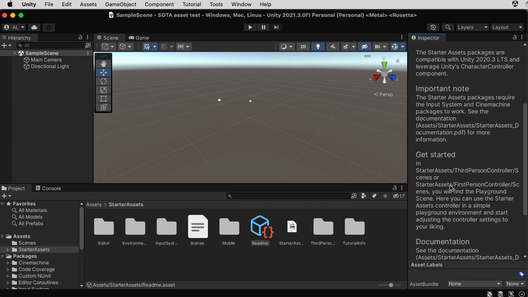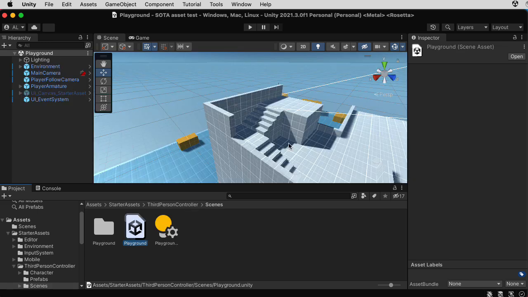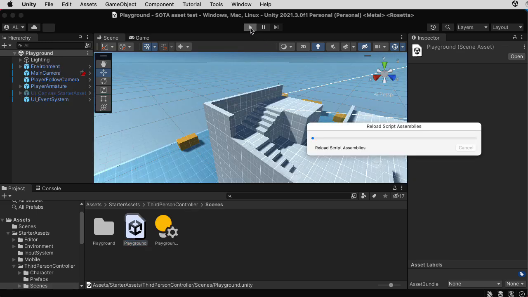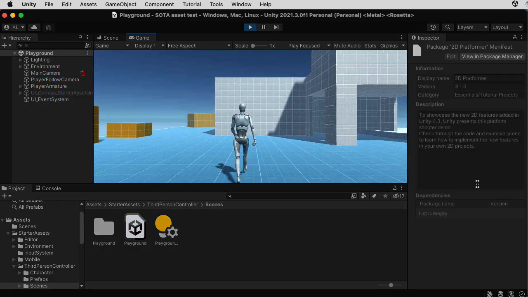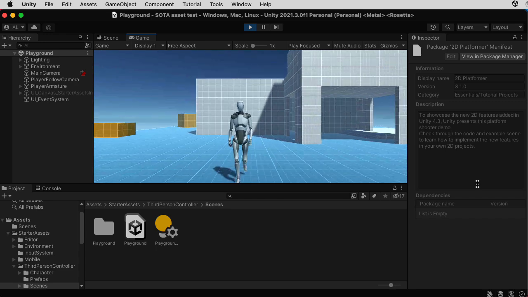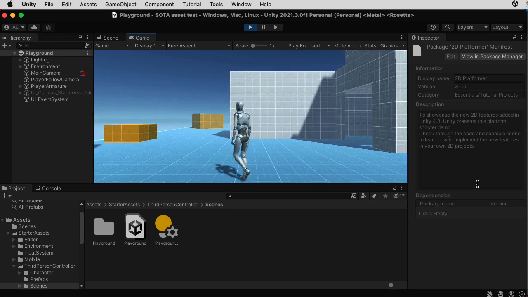Get started. In one of these directories, in the scene directory, you will find the playground scene. All right. So let's go to third person, scenes, playground. Here we go. Let's see what happens when we play that. Okay, I have a robot guy. W goes forward. Oh, S actually turns him around. We would want to change that to have S walking backwards probably.